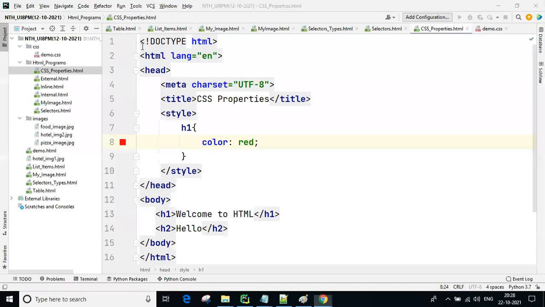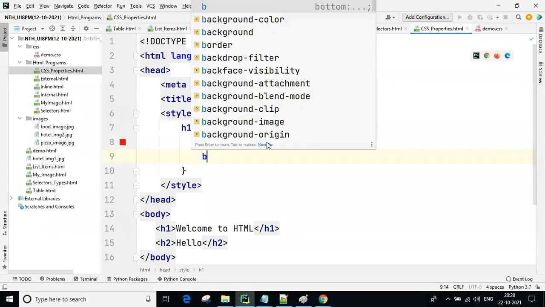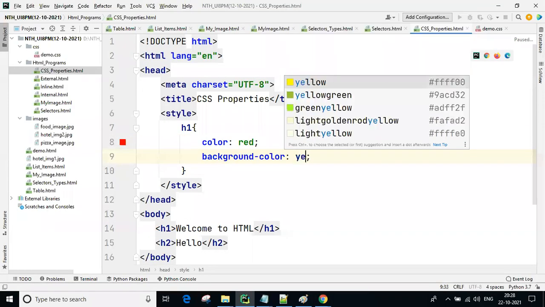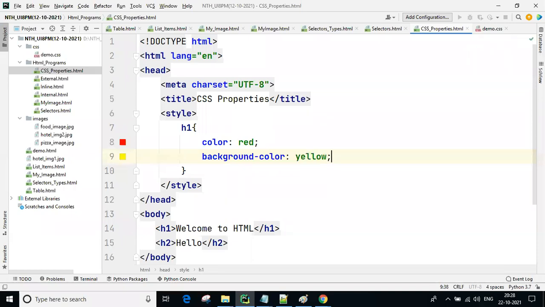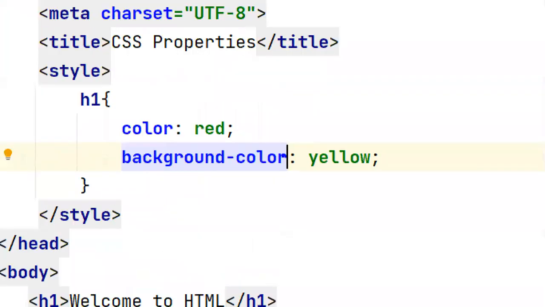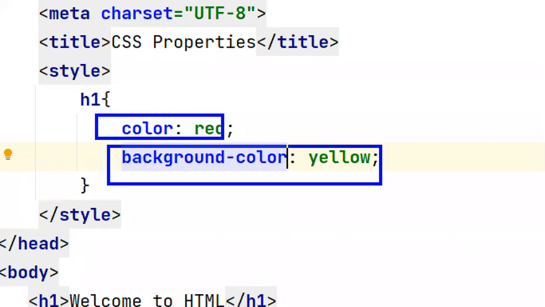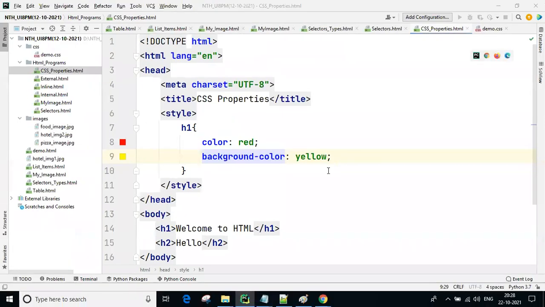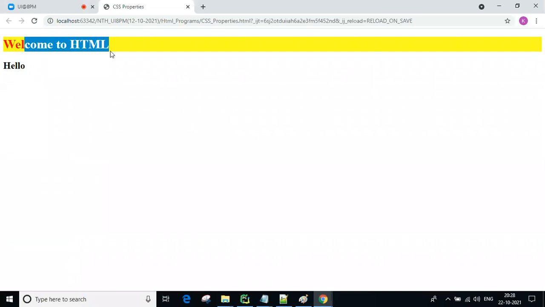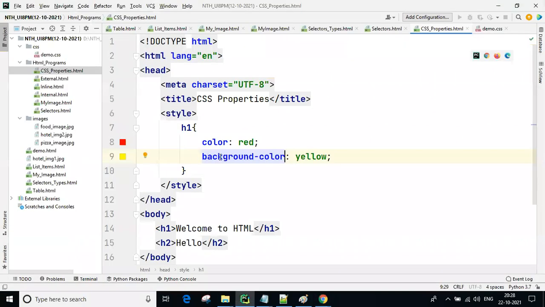For background color, if you want to provide it, then we can use background-color. If two words are there, we use hyphen separation. Here also, a semicolon is required, and again a semicolon, like that we write. Now you are getting the background color. For any element's background, if you want to provide one, you can use yellow.